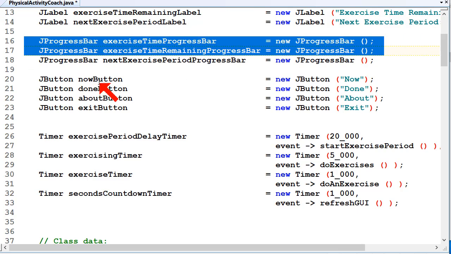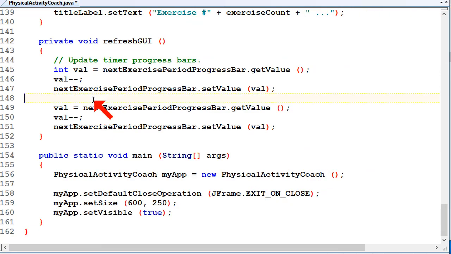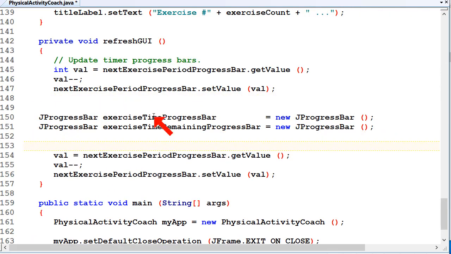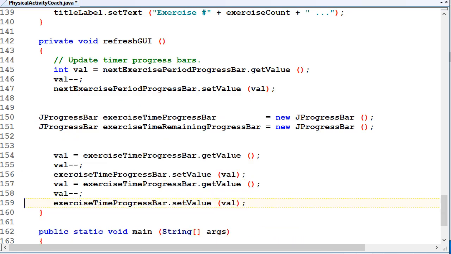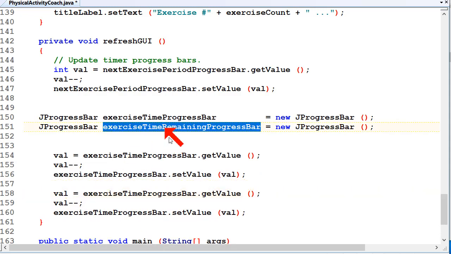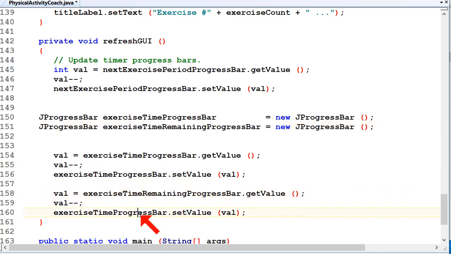Just so I can copy them down below so I don't have to keep scrolling up and down. So back down to refresh GUI. Just paste them there for a second. So we've got the exercise timer, set val. And we also want to do that for the exercise time remaining progress bar.